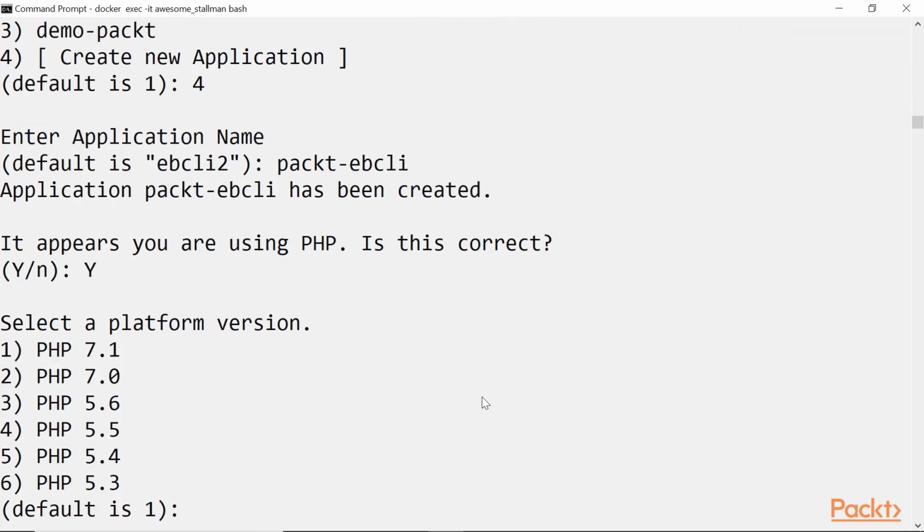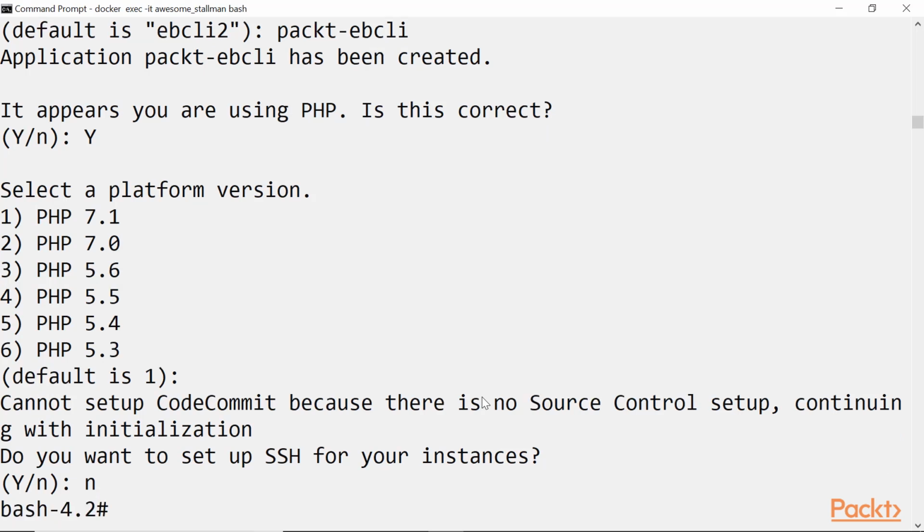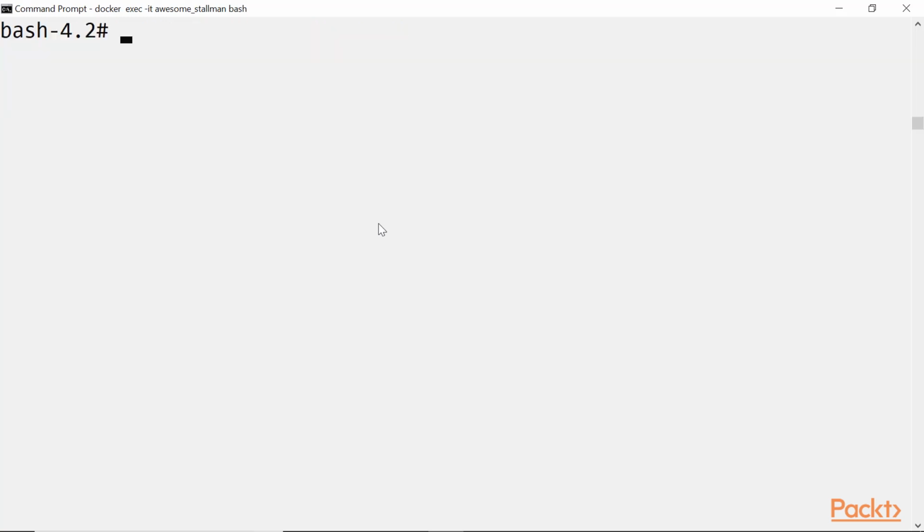It will ask for the PHP platform version. I'll just use the default one and press enter. Now, whether you want to set up SSH for the instance, I'll just select no, because this is a sample app and I don't really want SSH to the server. Perfect. Now you have done the basic setup related to the EB initialization.